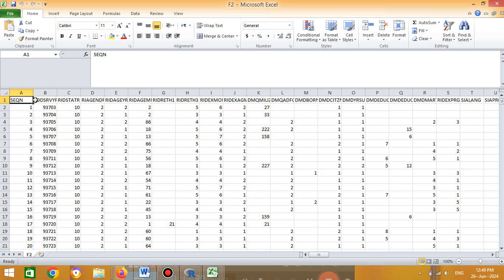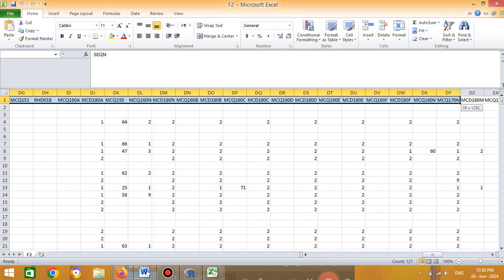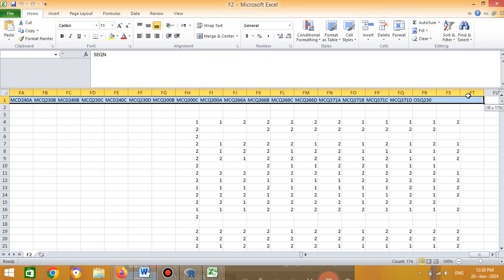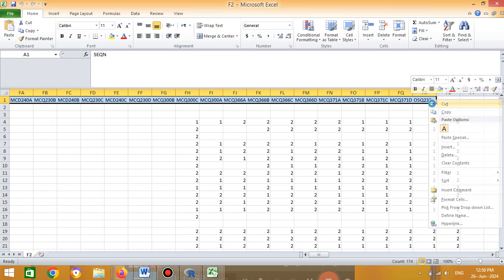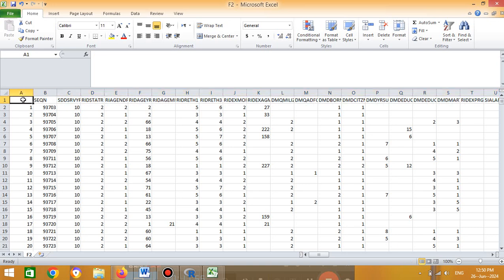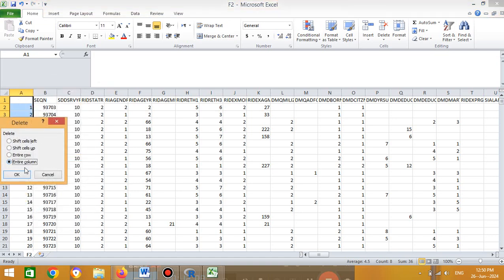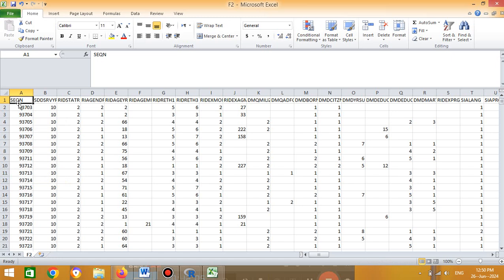Sequence number should be in column B, which is 93,000. So we'll cut here and shift the data one column to the right, like this. This column is generated by Excel. You will need to pay attention to it. So we'll delete this entire column. So your data is okay here.